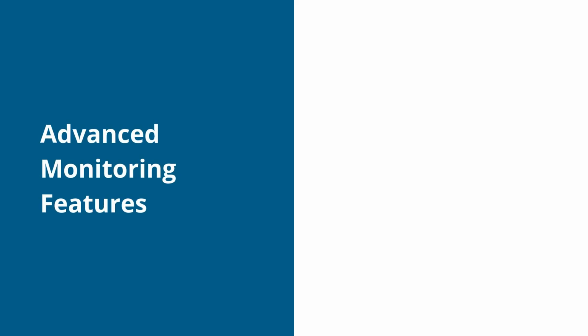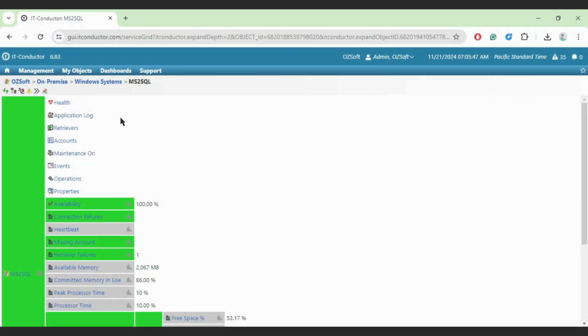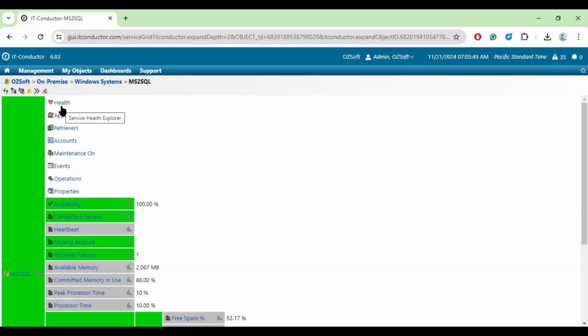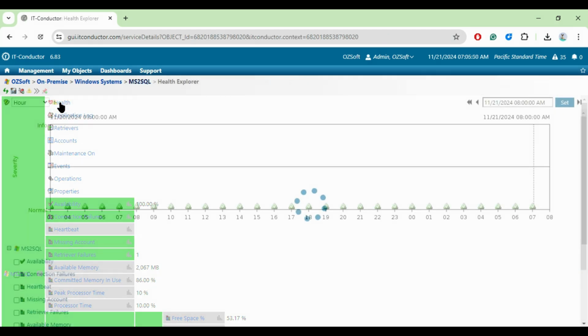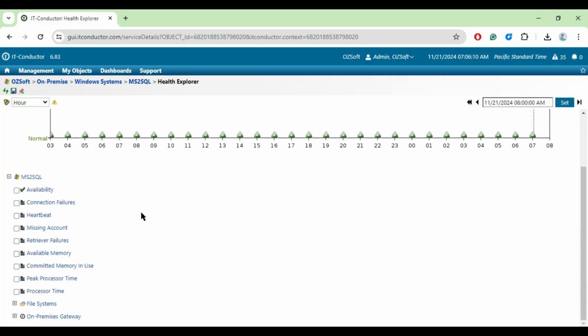Advanced monitoring features. IT-Conductor offers advanced options for users seeking in-depth performance analytics. One of them is the Health Explorer. The Health Explorer allows you to deep dive into the historical data of all the metrics previously mentioned all in one screen.